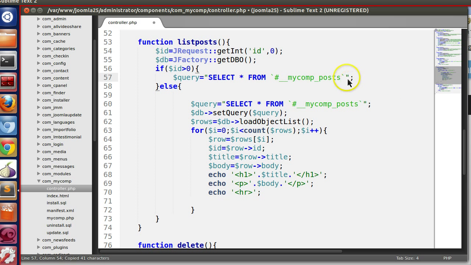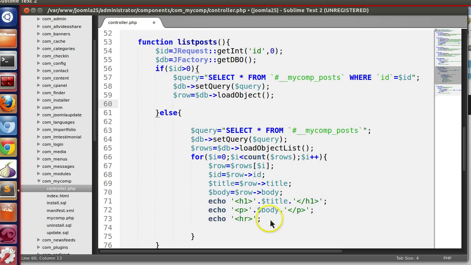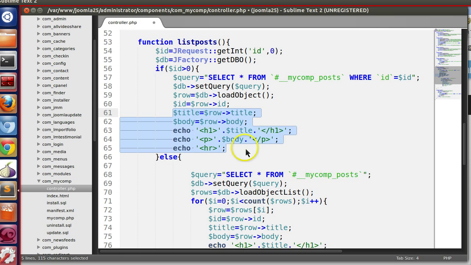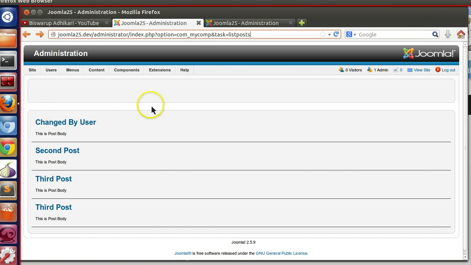So now here the id is present, so there will be a where condition: where id equal to $id. Okay, now set this query and fetch the row, because we know that this will be a single one. Okay, so let's print this. Okay, save, and let's check this.